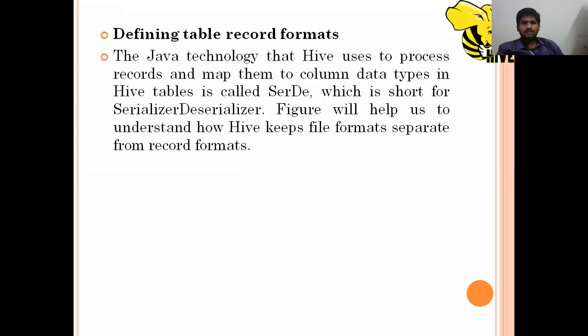Now, defining the table record formats. The Java technology that Hive uses to process the record and map it to columns, the data types in a Hive table, is called SerDe, meaning serialized and deserialized format. SER is serialized, DE is deserialized, in short serializer and deserializer. The figure helps us to understand how the file formats are deserialized and serialized.